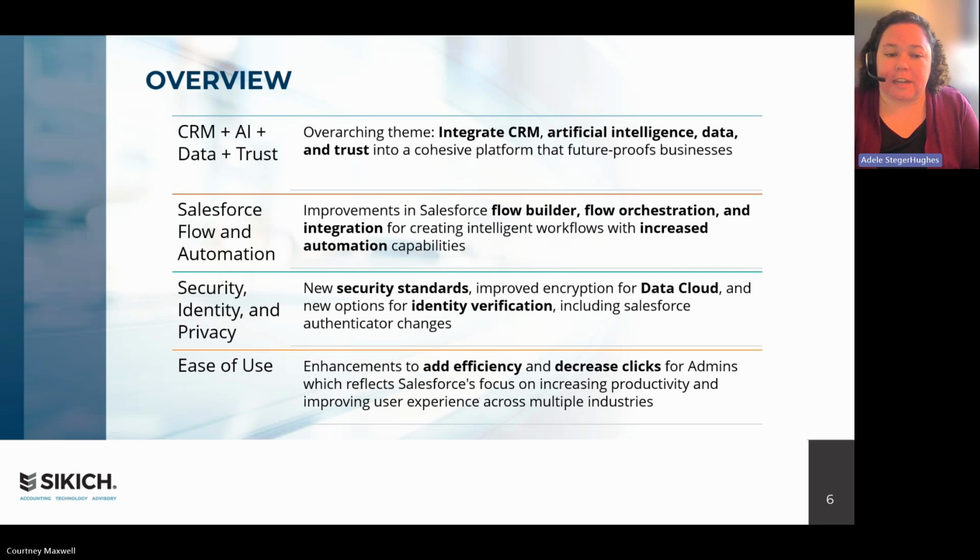Also coming out is a ton of security, identity, and privacy improvements. So there's some new security standards, improved encryption for Data Cloud, and changes to Salesforce Authenticator. They're not going to necessarily change a whole bunch, but they're just improving in that. We'll go through later with some of the security changes, specifically what's coming through. But also going through just ease of use.